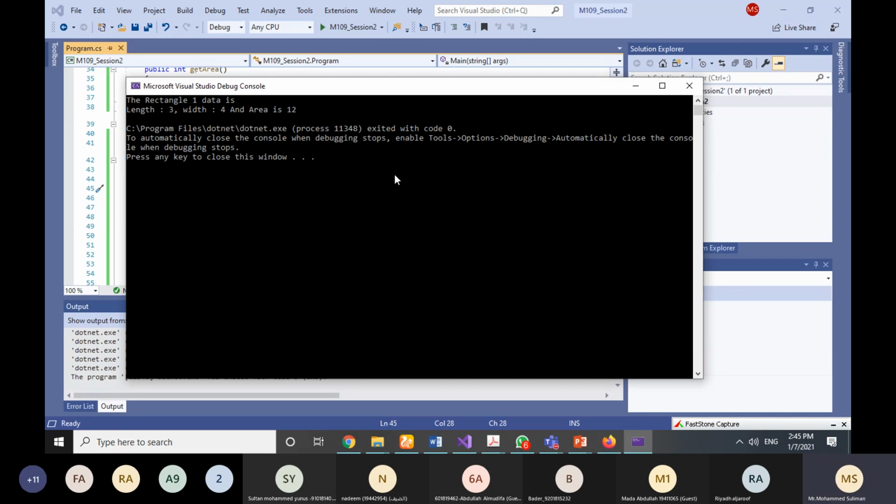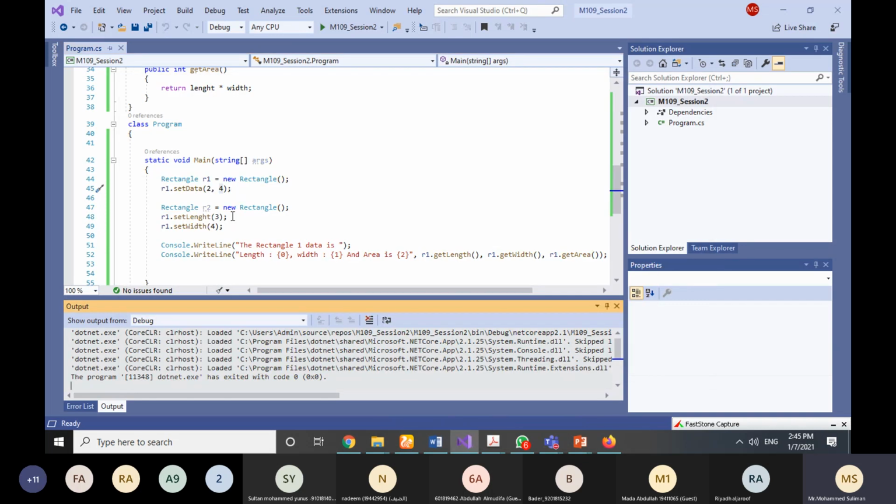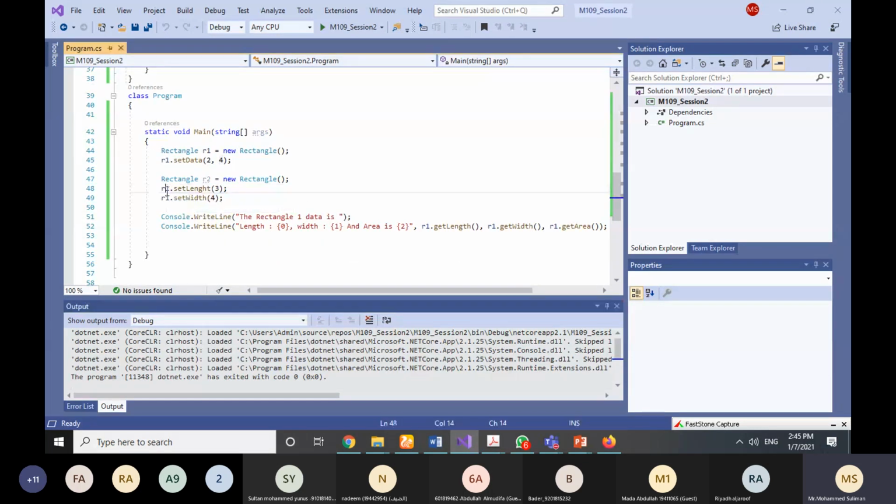So what we get here for rectangle 1 data: what is the length? That is 3, width 4, area 12. Is it 3, 4? We change it to 3, 4. Yeah, why? Because here we set r1 dot set 3, r1 dot set 4.